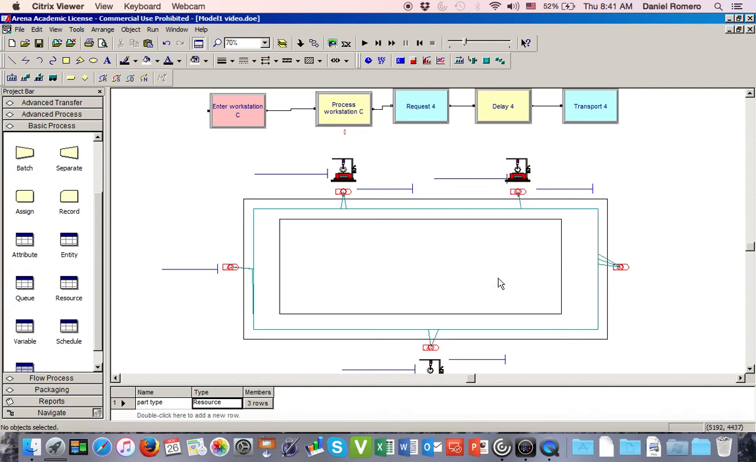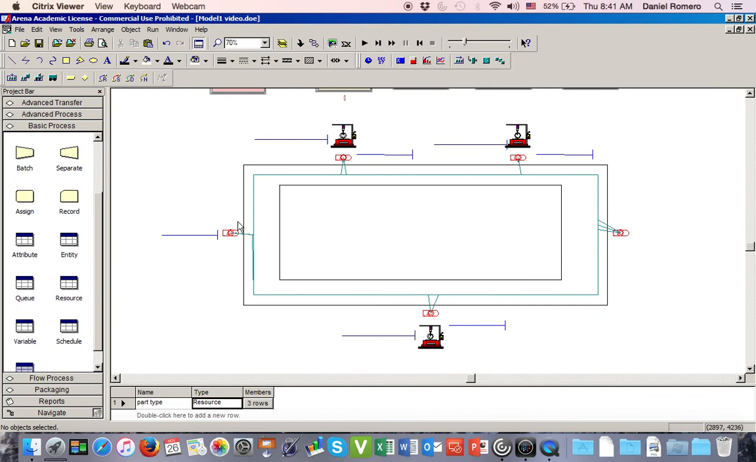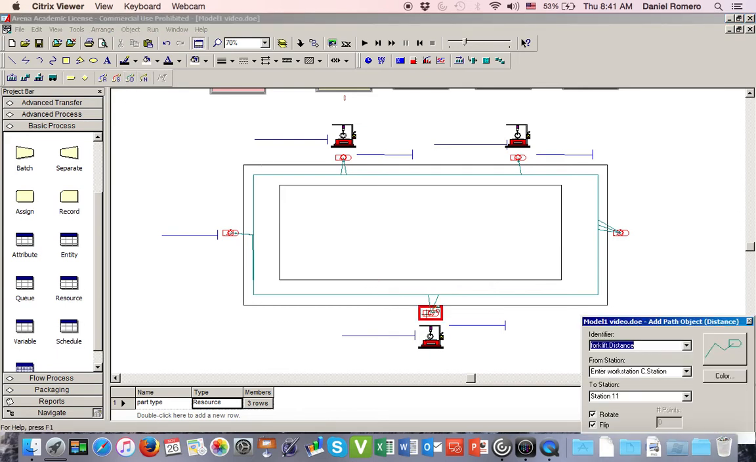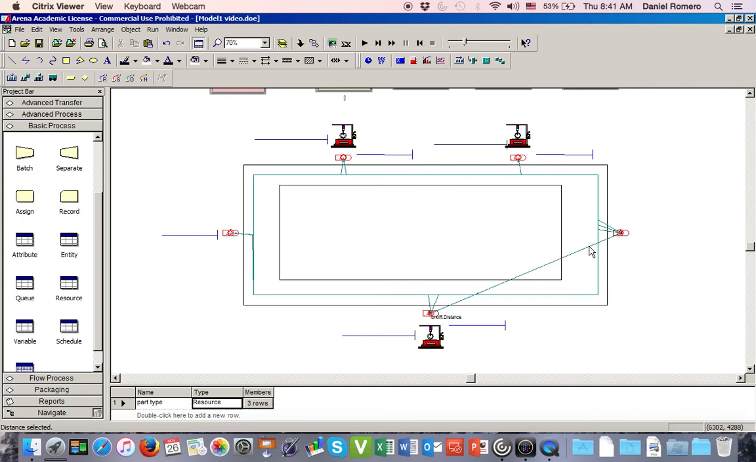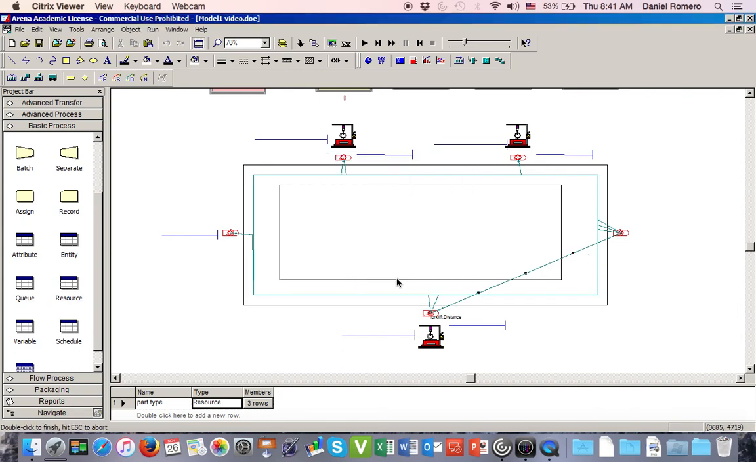Okay, and now let's connect our last station, which is the C station. So we just need to connect it to the exit station. And let's use 5 points. Maybe you're asking why 5 points if you can only see 3. That's because Arena counts the points at the extreme points. Those points are the ones that are connected to the stations.